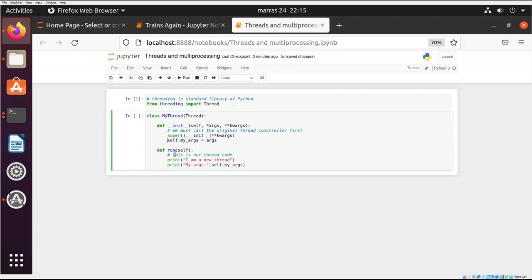The second part is this run function. In the default Thread class, this is a default runner of your code, and if you override it in this way, then the thread will start running the code that is written in this function whenever you launch its execution. And in our case, we want to do just two prints. We will first print the "I am a new thread" string, and then we will print out the myArgs list to see that it has been saved correctly and passed correctly to the thread.